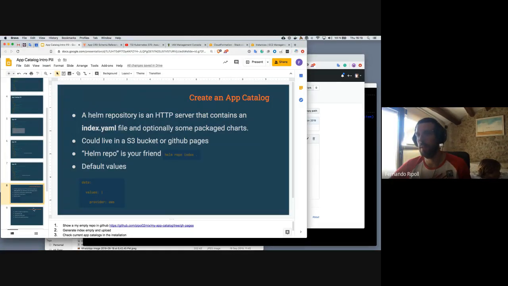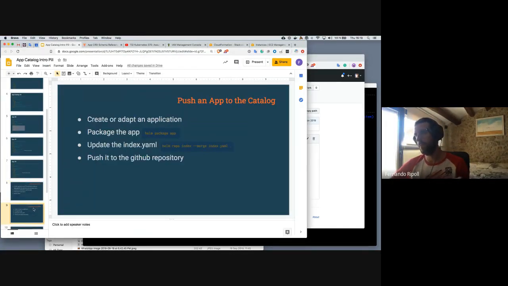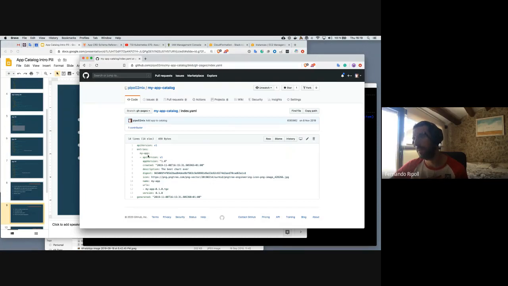To generate an application, if you know a bit of Helm, you have your Helm files, your chart YAML, your templates, everything. Then you do helm package app, and it generates the tarball. You can then add it to the index YAML with this command, helm repo index with merge, and it adds the application, my app, with the version that you have added here, and updates this metadata.